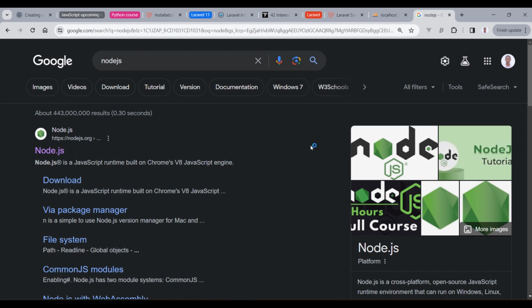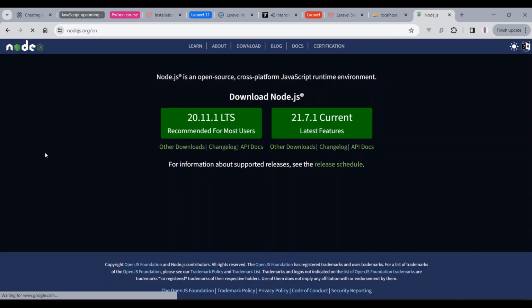Now first thing you have to do is to install Node.js, which is a JavaScript runtime. Now you need to install it. Go on Node.js.org website and you're gonna see here they suggest you two versions. You're gonna pick the recommended for most users version and click on download.